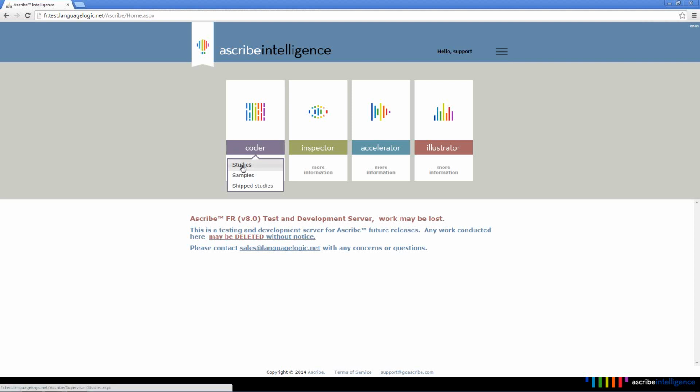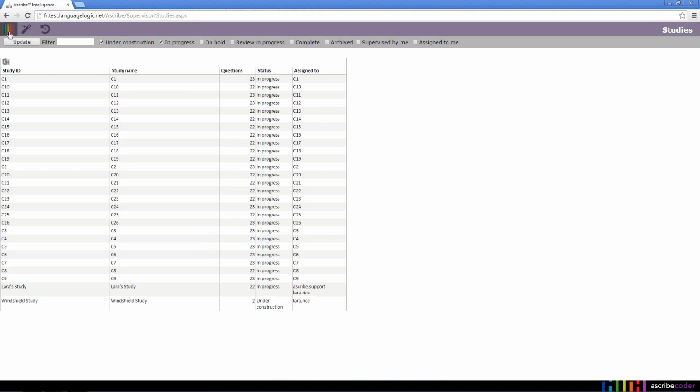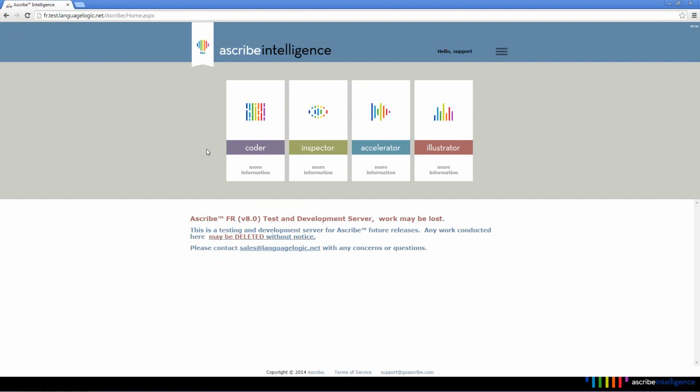Okay, so yes, I can navigate directly to studies from here. All right, and this is a sneak peek of the studies page. We'll be coming back to that in a minute. Okay, so what about our right-click navigation menus? I mentioned that right-click and white space navigation is no longer available.